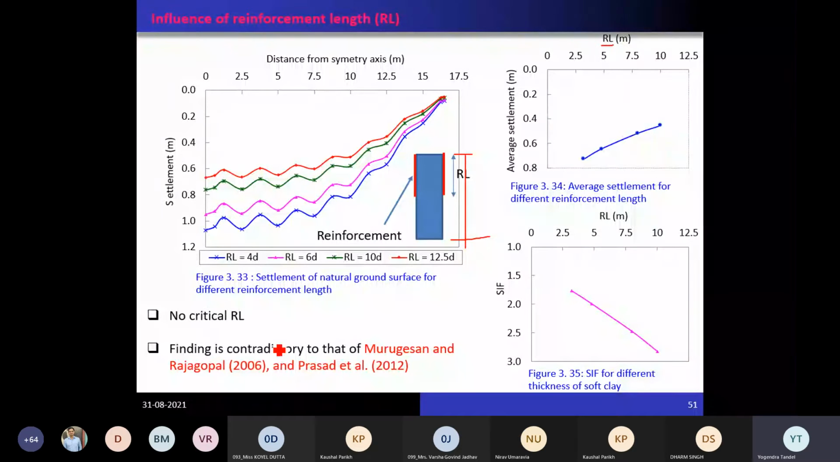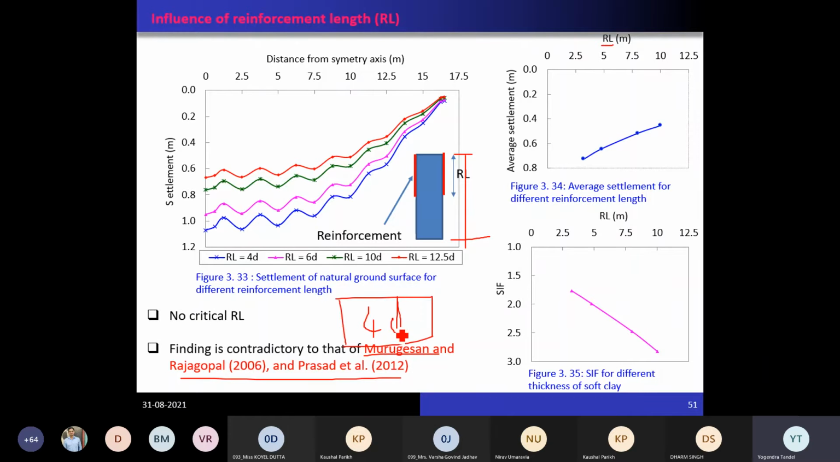Now, previous studies say that we need to go for a reinforcement length of around 4D on average. But those previous studies are based on a single stone column. Analyses were carried out on a single stone column. So you can't design a stone column reinforcement length based on the 4D length from a single stone column analysis.